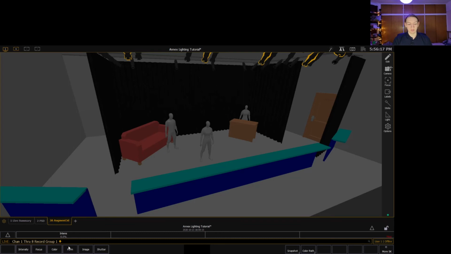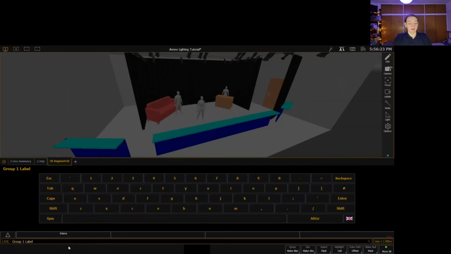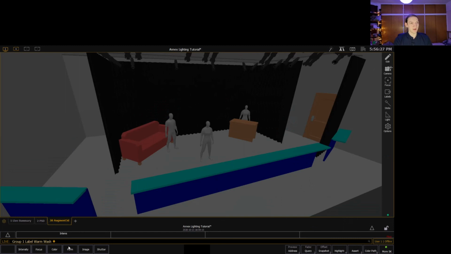We can then give that group a label by selecting the group, hitting the label button or the button L on the keyboard, and then typing in the name. So in this case, warm wash. That allows us then to, instead of selecting channels 1 through 8, just select group 1 and control that brightness. Nice and simple.